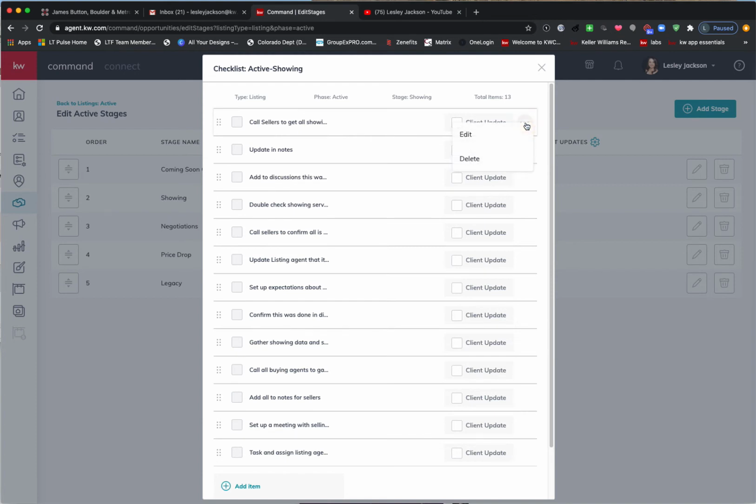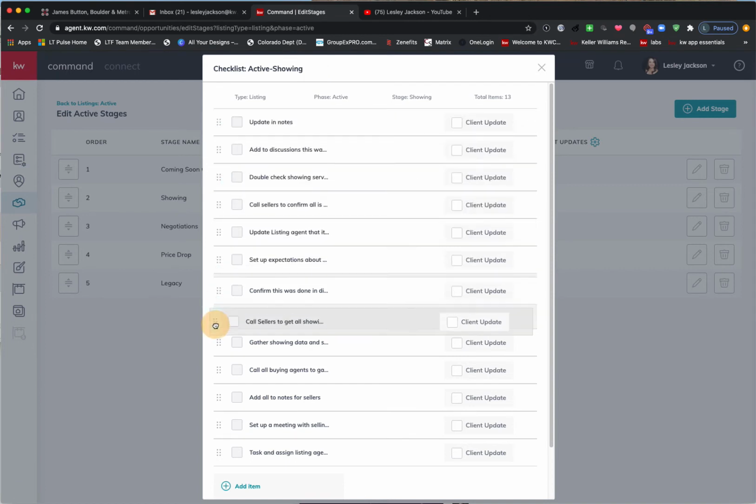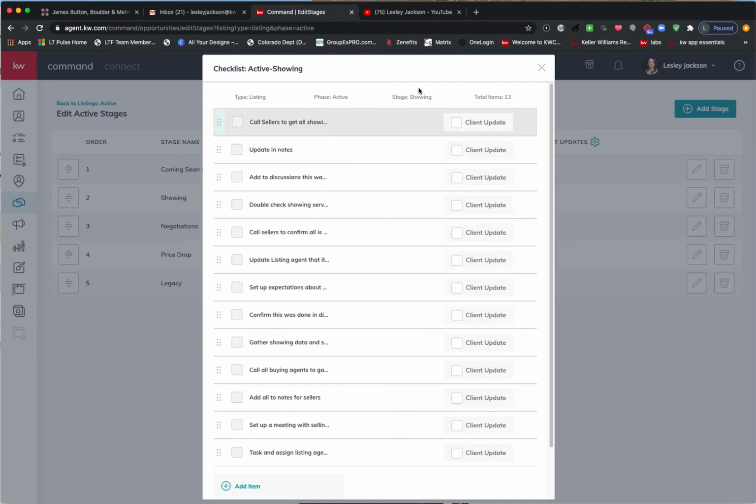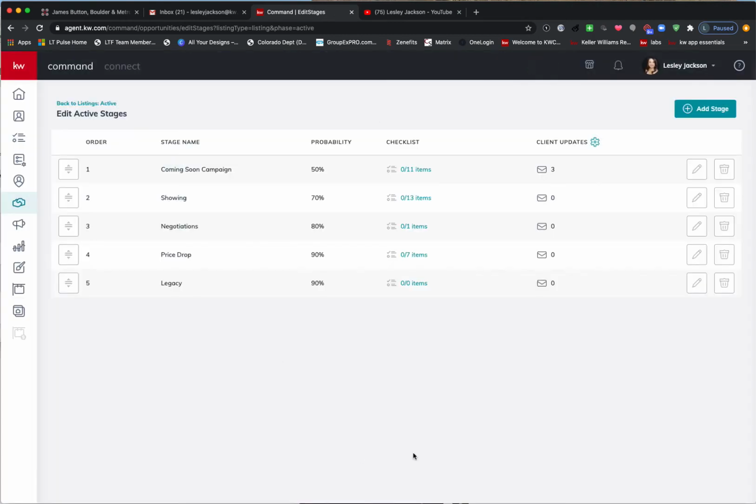Right next to it, there's these three dots. I can always come in and edit it here. And these cute little perforated dots here mean that I can move these up and around in any order that I wish. All right, so now you know that you can add and edit those stages and add checklists.